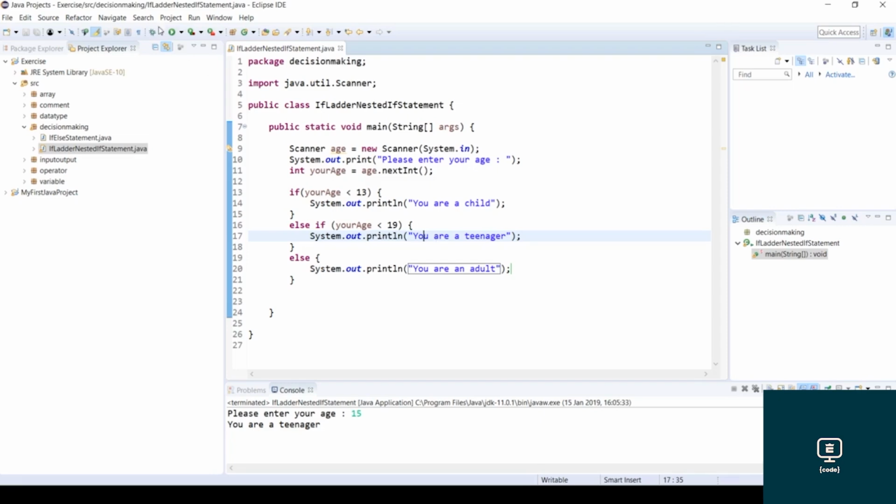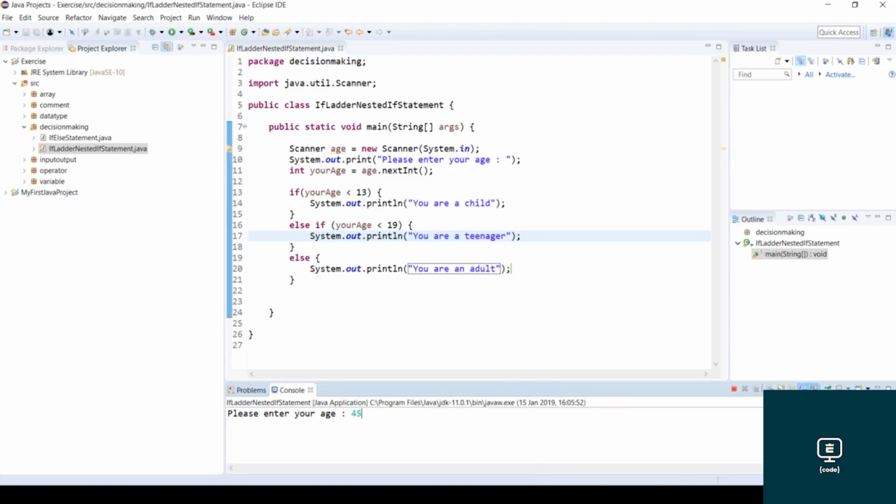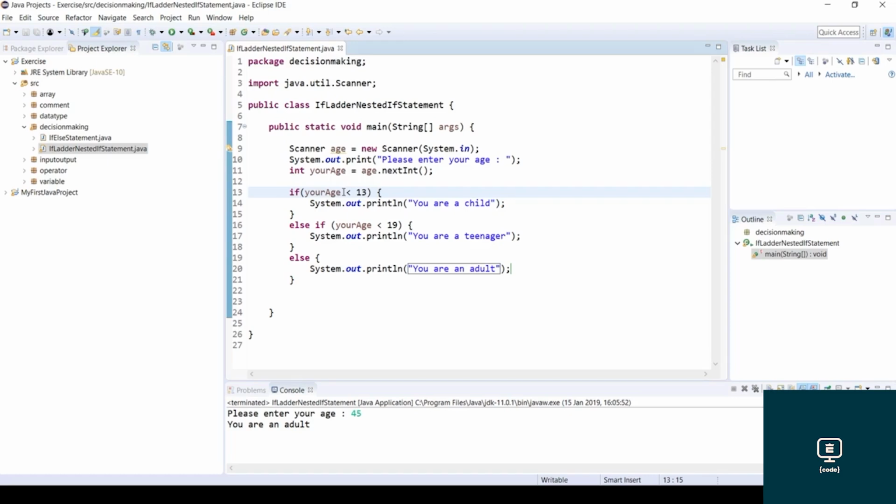So let's run the code again, and let's enter 45. The program checks the first if statement. 45 is greater than 13, so that condition is false. Then it checks the second if statement. 45 is greater than 19, so the condition is false. Then the else statement is executed, so the output is "you are an adult."